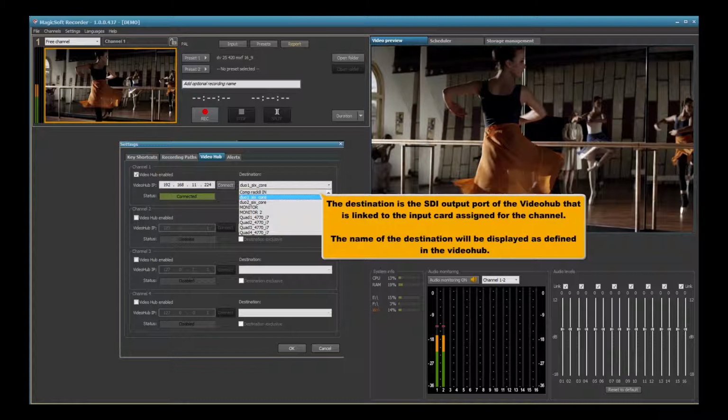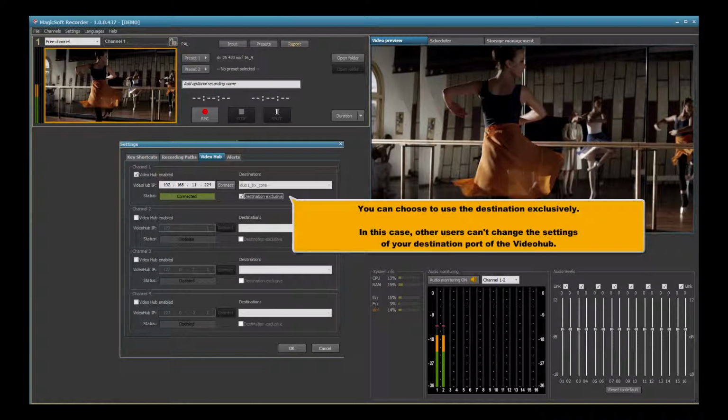The destination is the SDI output port of the video hub that is linked to the input card assigned for the channel. The name of the destination will be displayed as defined in the video hub. You can choose to use the destination exclusively. In this case, other users can't change the settings of your destination port of the video hub.